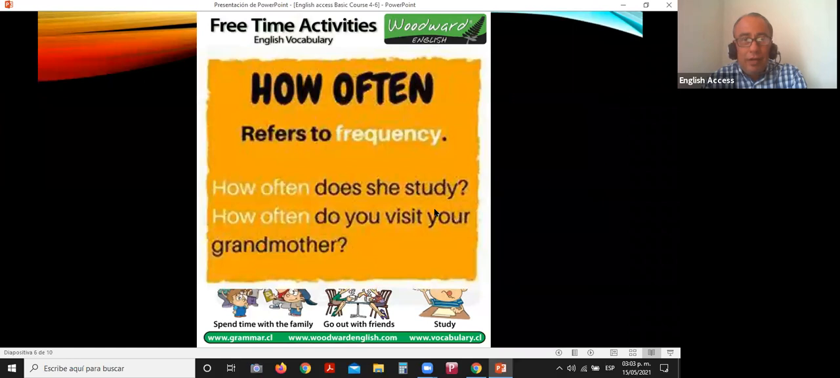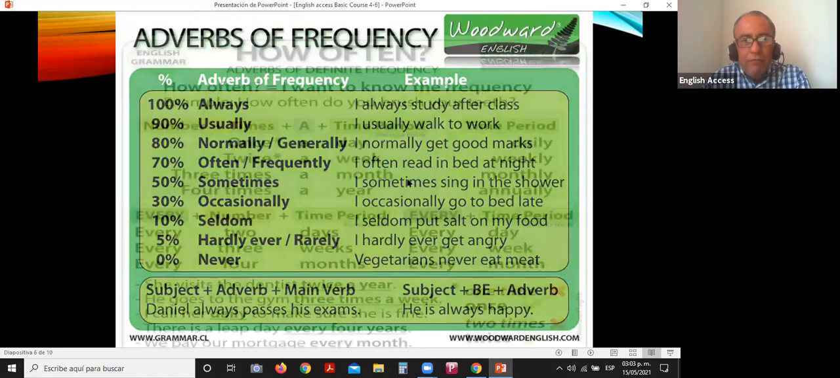Activities that are leisure activities. And we are answering this question, how often? How often refers to a frequency, meaning when do you do the activity? For example, here the question, how often does she study, or how often do you visit your grandmother? But meaning frequency. We have different frequencies.